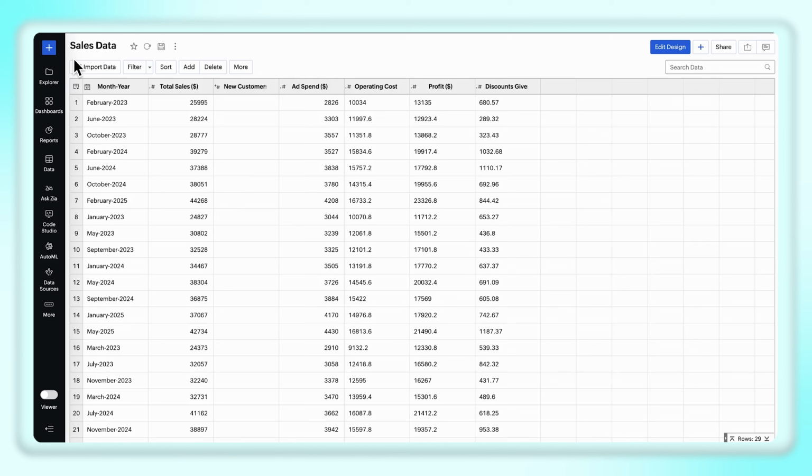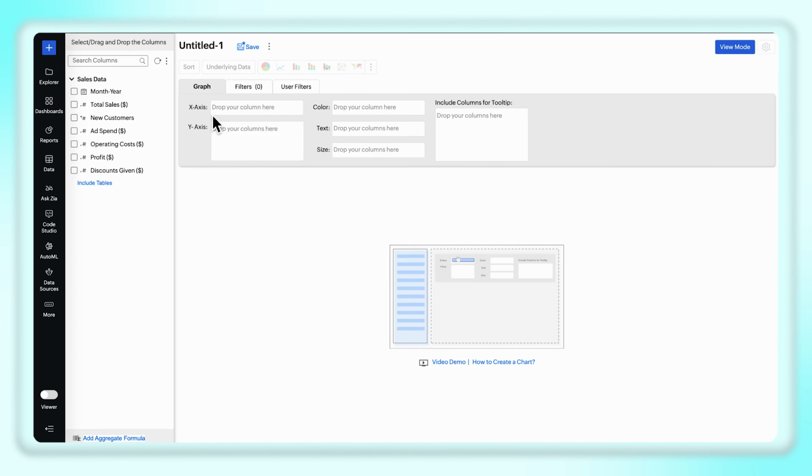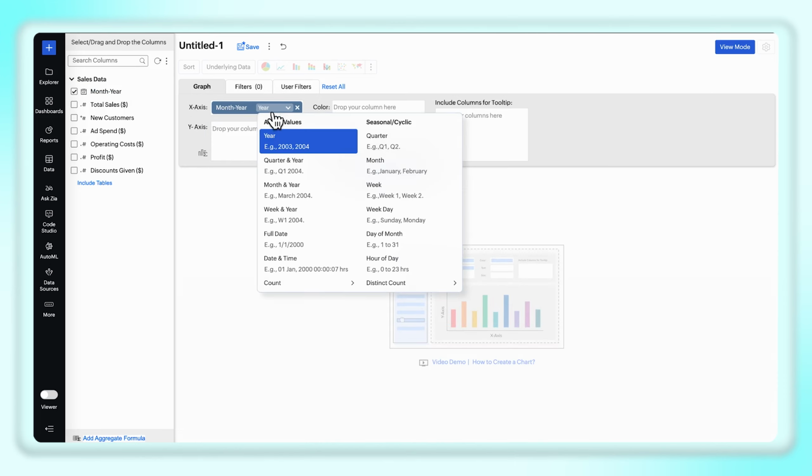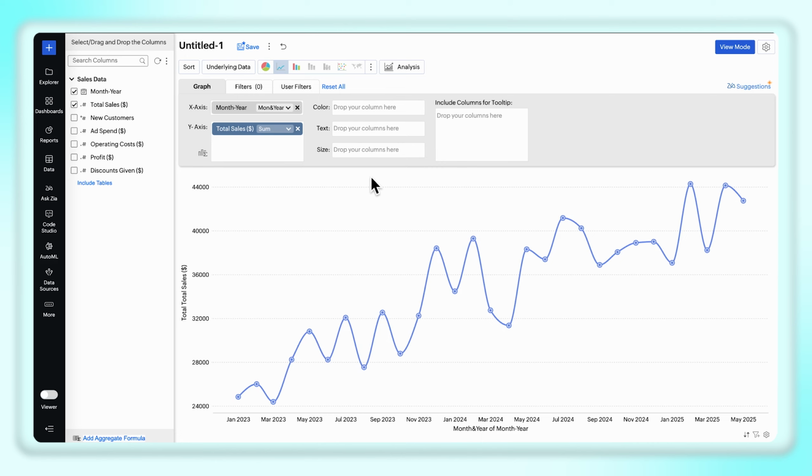Access the sales data table, click the Create icon, and choose Chart View. Ensure the x-axis contains a time, date, or number series, and the y-axis has an aggregate column or measure. Drag the month-year column to the x-axis and total sales to the y-axis. Click Generate Graph to create the chart.